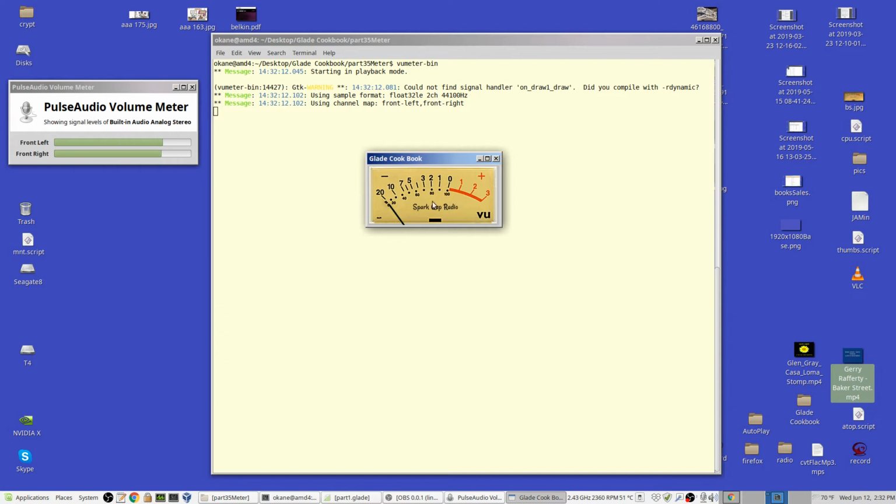Now, the background here is just an image. The image is in the file. It's called meter.png. You can change it, and it's got no particular significance. You could put a picture of bunny rabbits there if you wanted to. Or you can disable it by saying no image.